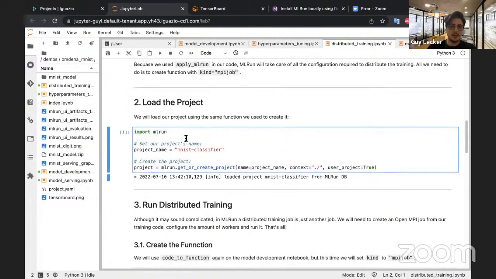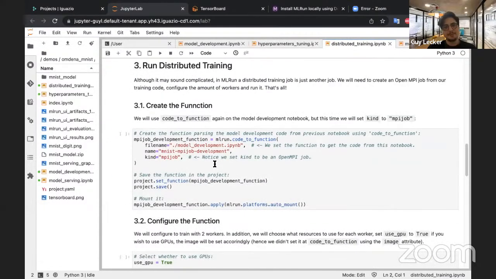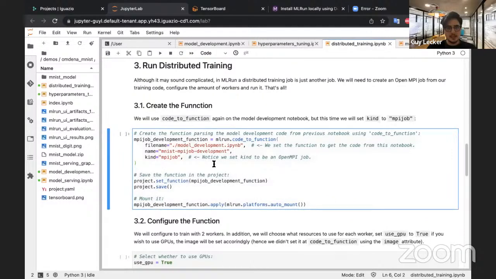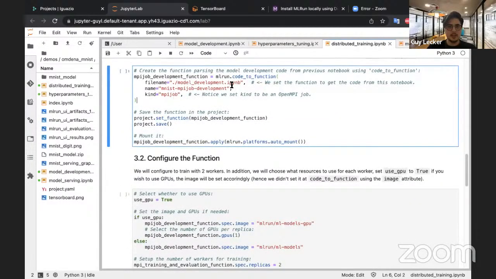So again, we will load the project, and now we will create our function. This time we will choose the kind as MPI job. Now you see I'm taking the notebook, the model development. It's the same notebook. Nothing changed. The only thing that's changed is the kind. It's an MPI job. Before it was a regular K8 job. Now it's an MPI job.